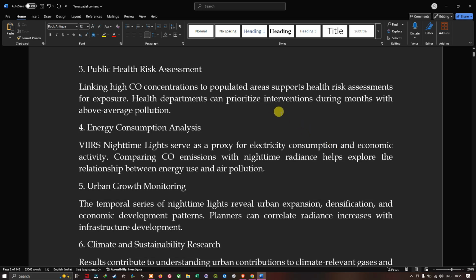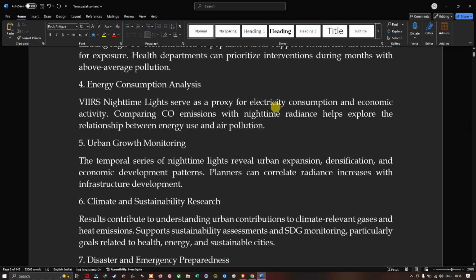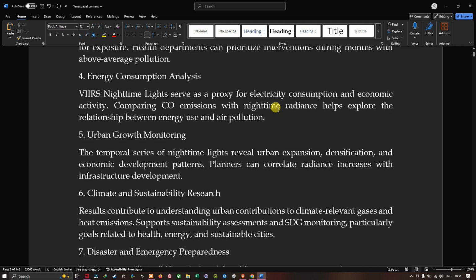VIIRS nighttime light serves as a proxy for electricity consumption and economic activity. Comparing carbon monoxide emission with nighttime radiance helps to explore the relationship between energy use and air pollution. And the fifth application is urban growth monitoring. The temporal series of nighttime light reveals urban expansion, densification, and economic development patterns, and planners can correlate the radiance increase with infrastructure developments.